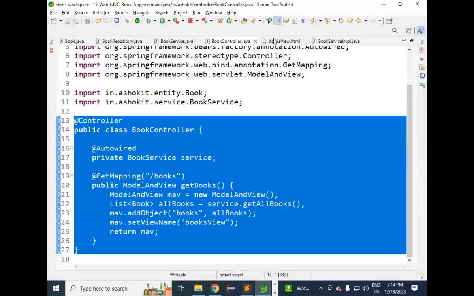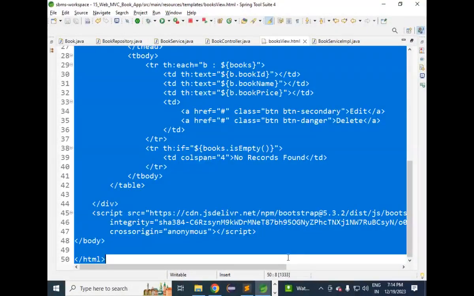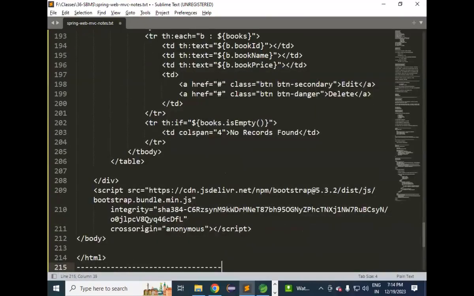So why is the HTML restart not happening, sir? We added the dependency, but restart is not happening here. I will check it, sir. Java restart will happen, HTML restart is not happening. I need to check once why it is not happening.